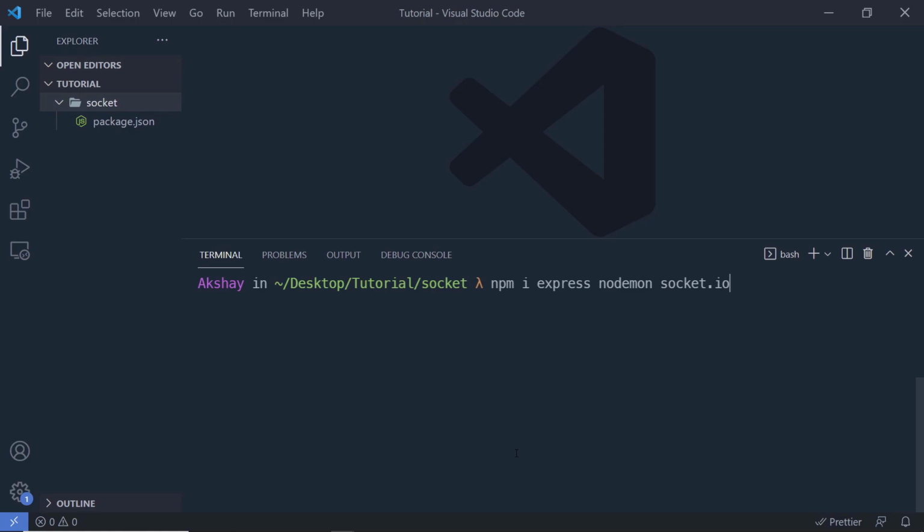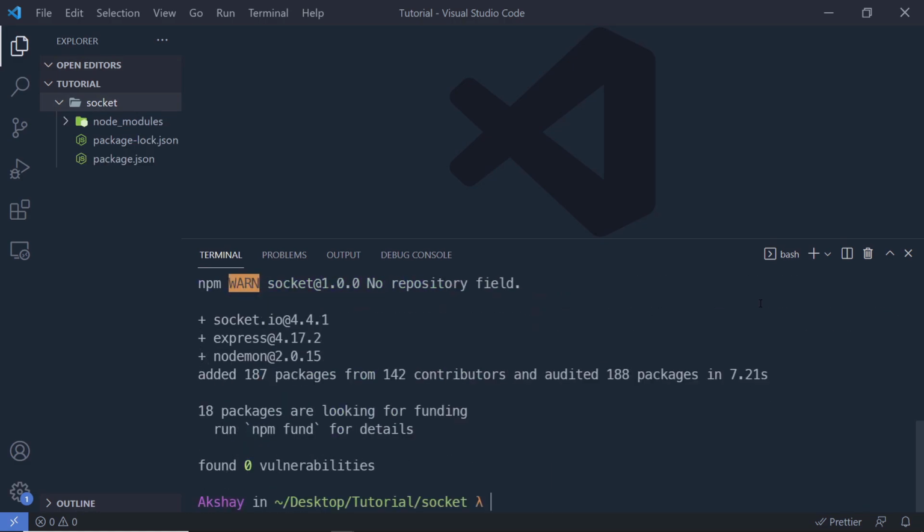Express is used to create Node server. Nodemon is going to allow us to run the Express server every time we make any changes in the project. And then I'm going to install socket.io. I'm going to press enter, and this is going to install all these three libraries in the node modules folder. So I'm going to have access to all these libraries inside the node modules folder.